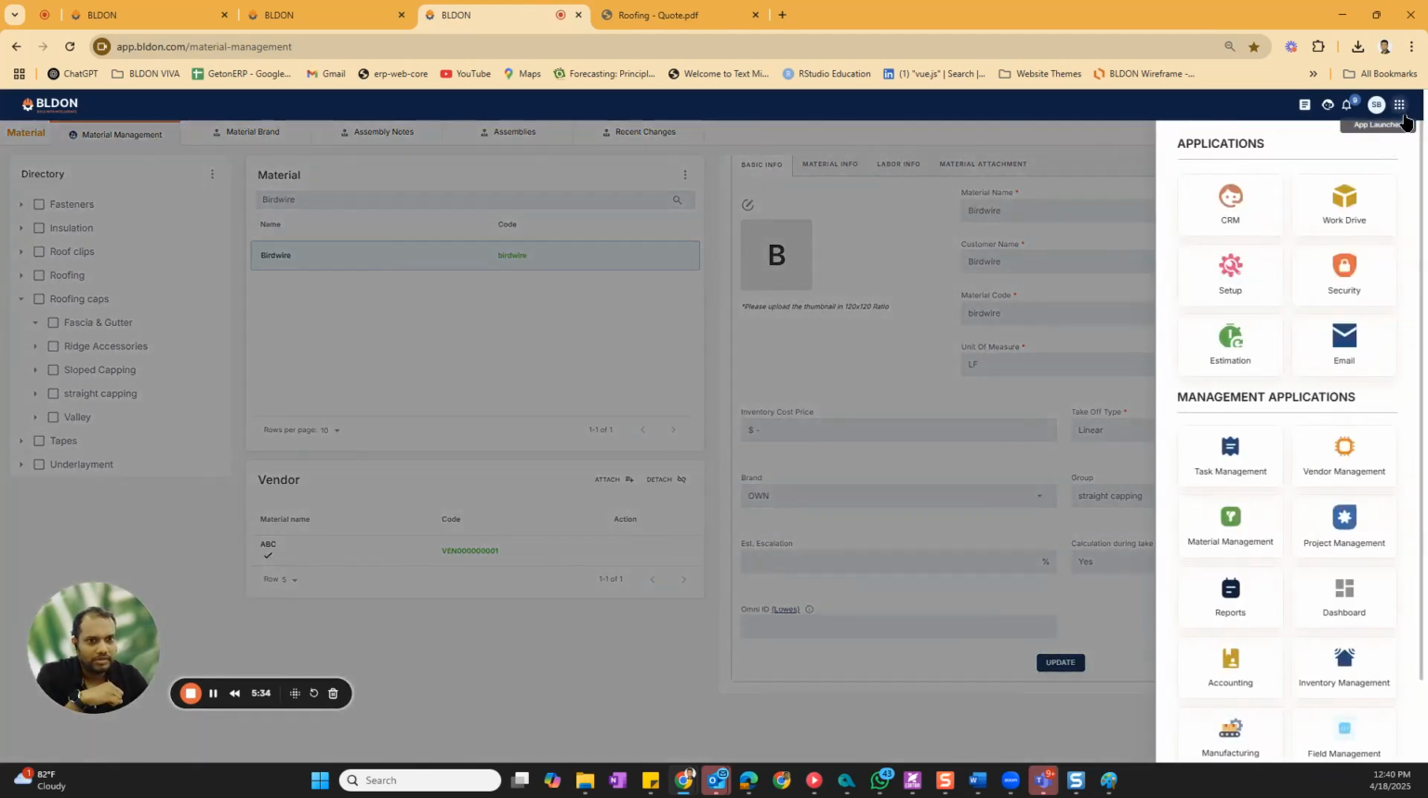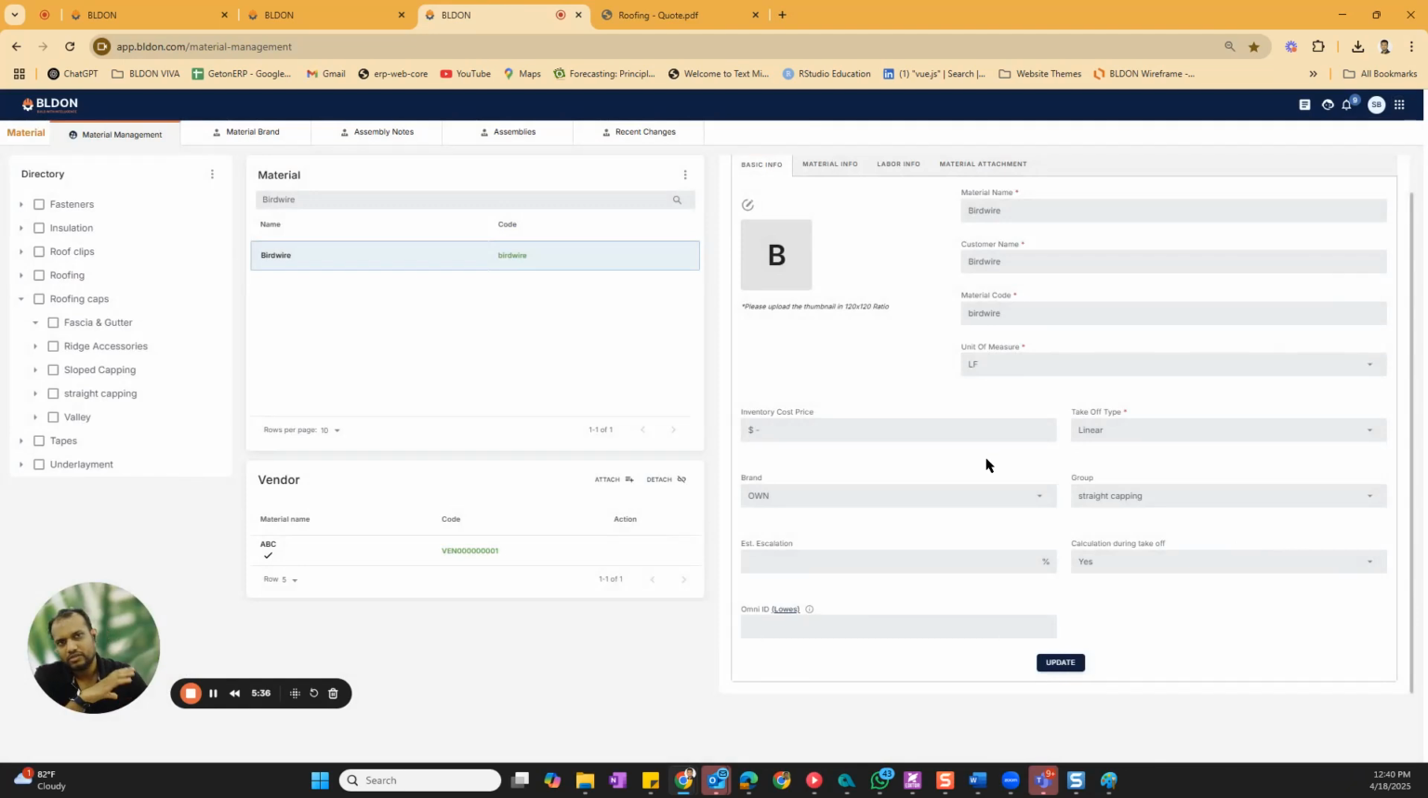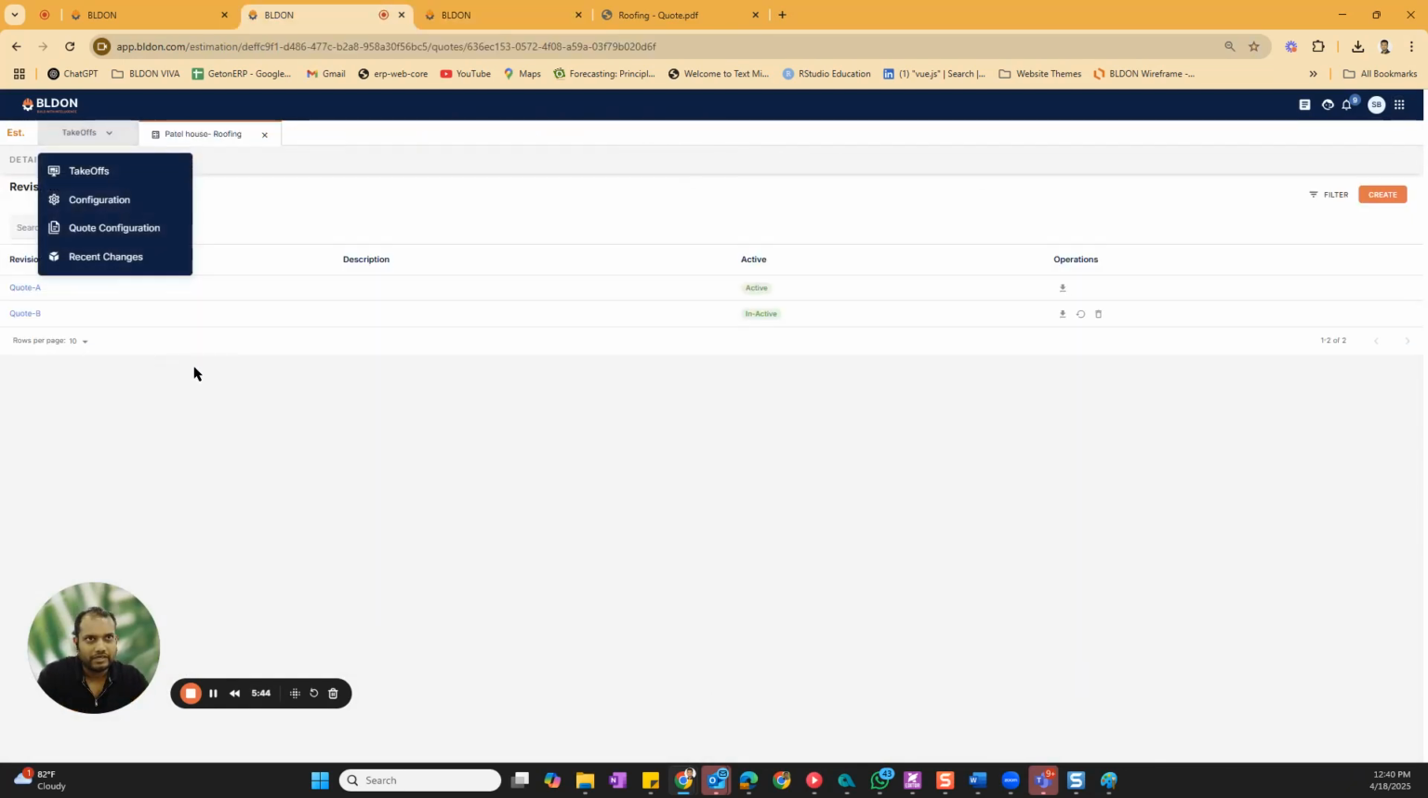And I'm going to talk a little bit about the material management, what I was expressing. So that's how you get the whole AI advantage.